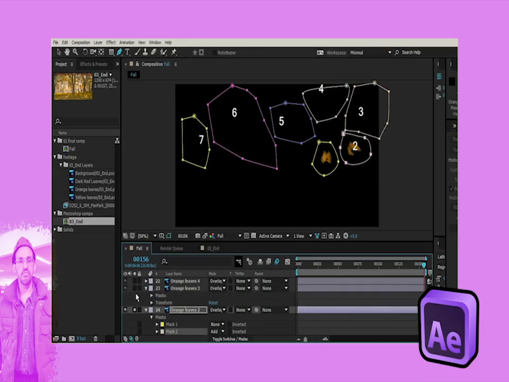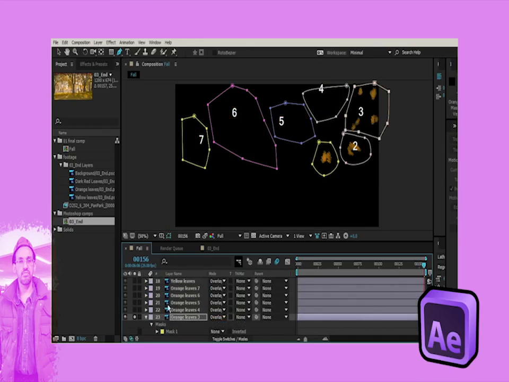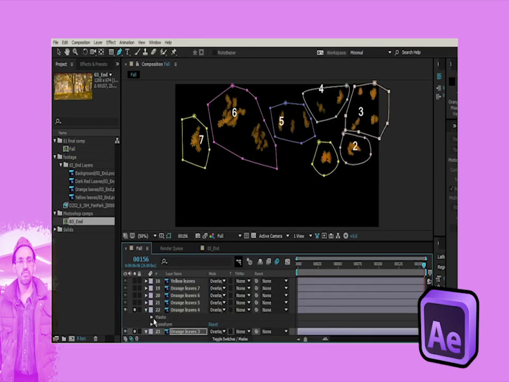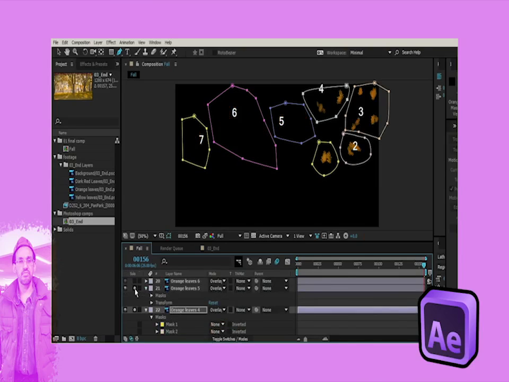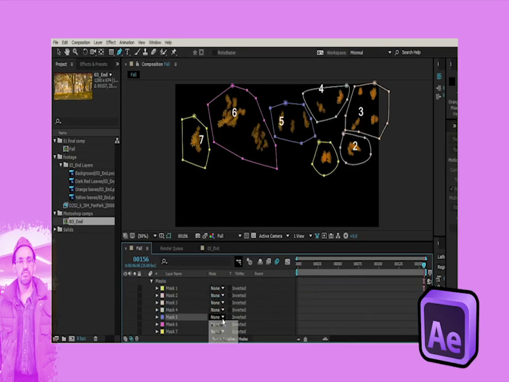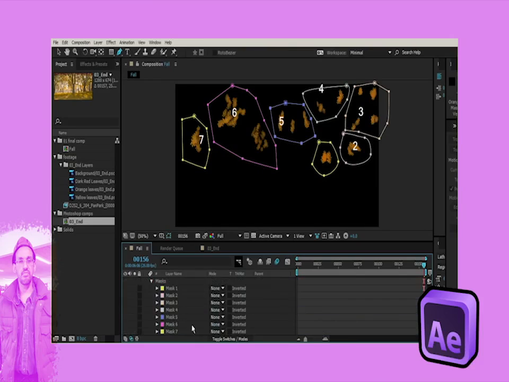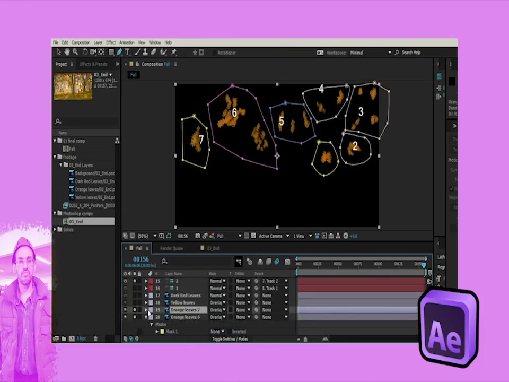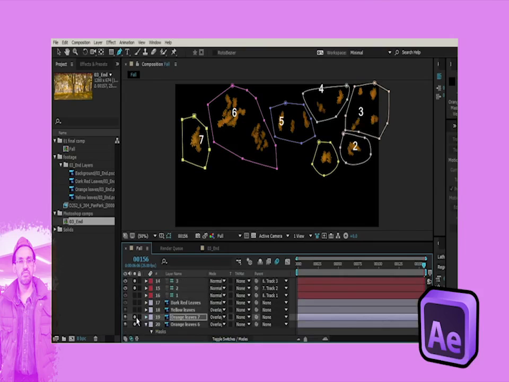So let's do the same thing for 3. Unsolo that, go down to the masks, set mask 3 to add. And then on orange leaf 4, you're going to want to set the mask on 4 to add. And I think you get the idea now. The same thing for 5. Mask 5 set to add. 6. Mask 6 also set to add. And finally, number 7. Set that to add as well. Mask 7, add. So now we have each of these different orange leaves on its own corresponding layer.